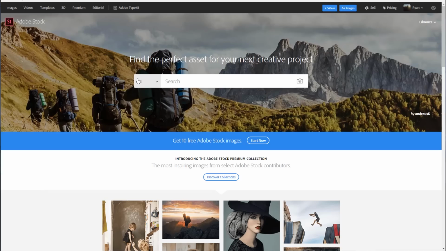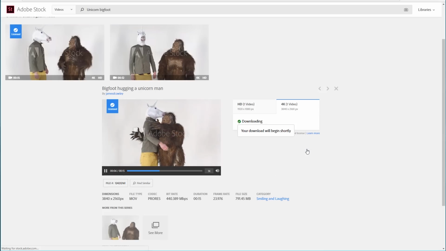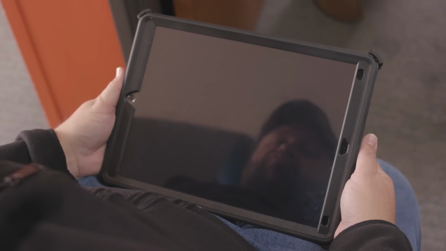And you know where we're gonna go? We're gonna go to Adobe Stock. And in here, I could search for a video, something like Bigfoot hugging a unicorn. So now that we have that Adobe Stock video and the iPad clip, we can jump into After Effects.